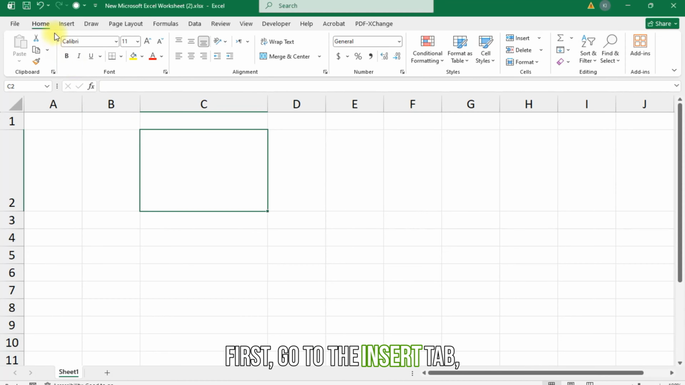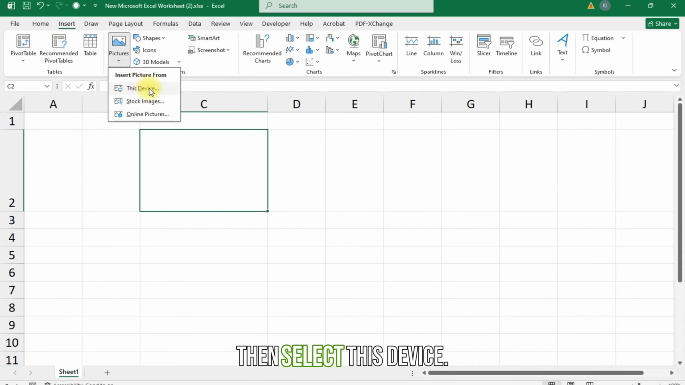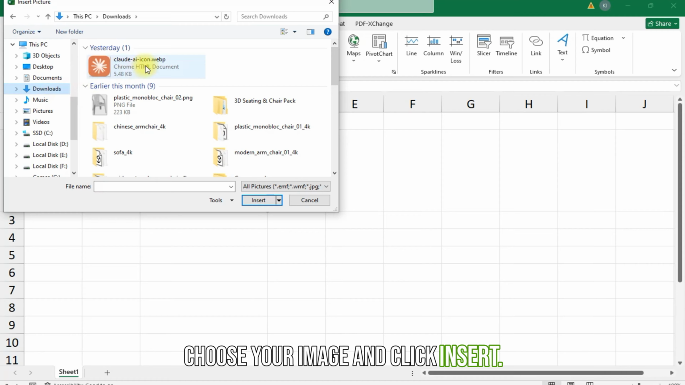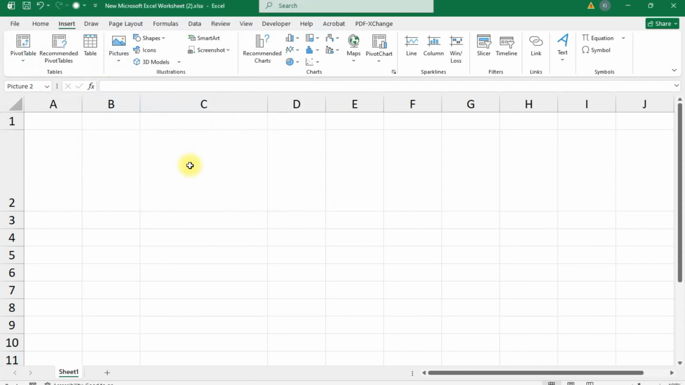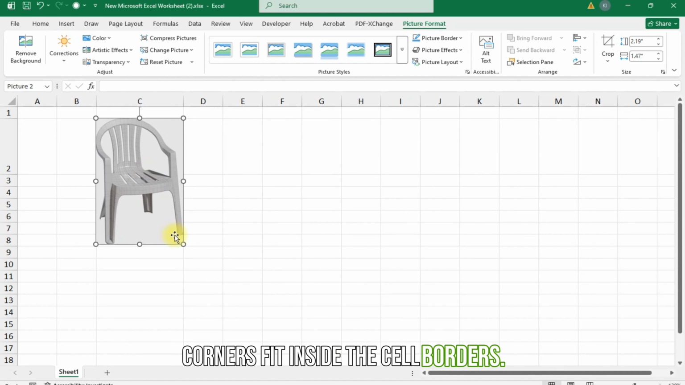First, go to the Insert tab, click on Pictures, then select this device. Choose your image and click Insert. Now adjust the image so that its corners fit inside the cell borders.